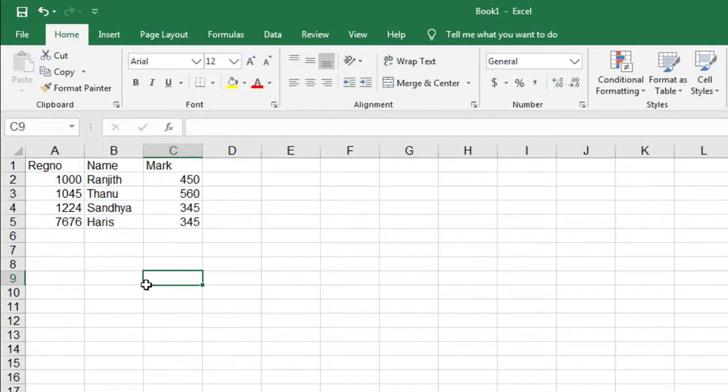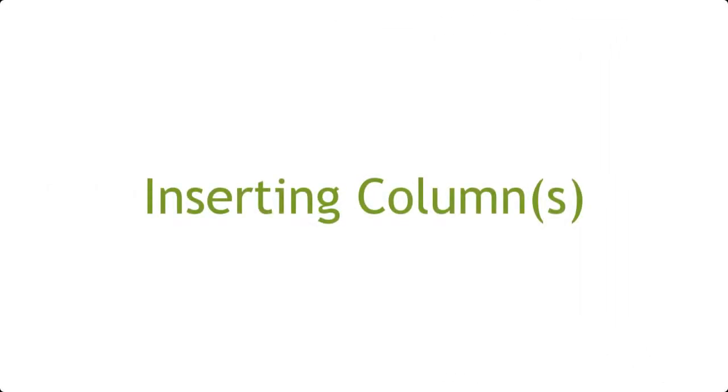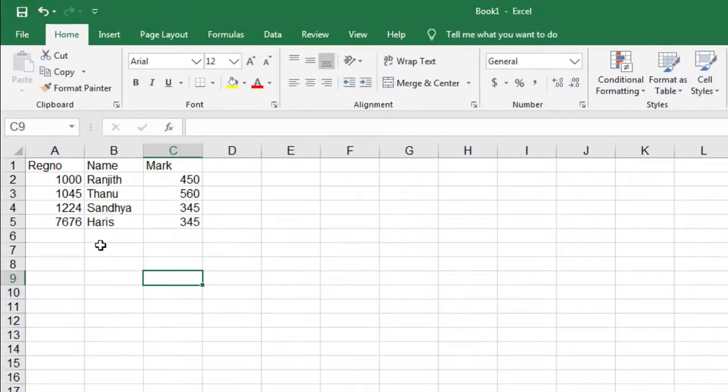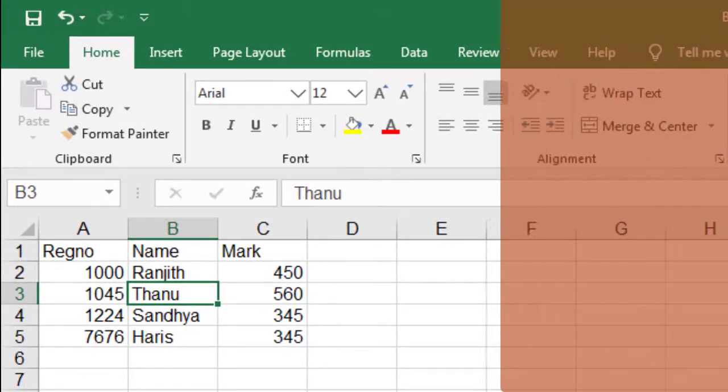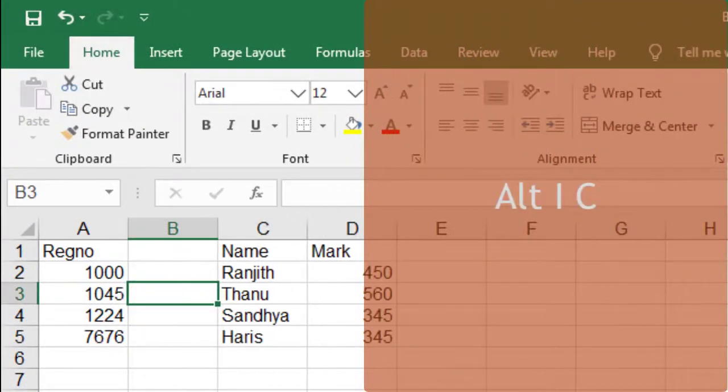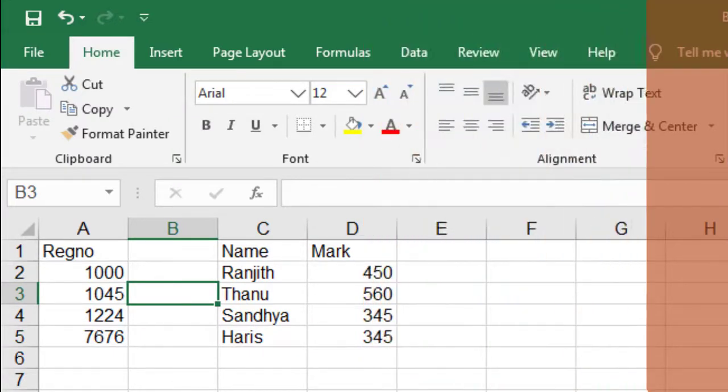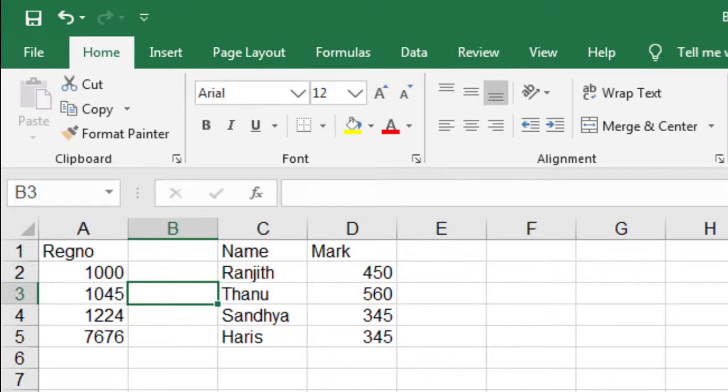Like Alt-I-R, there is a setting to insert columns. So how can we insert a new column? Select the required cell, then press Alt-I-C. What's the shortcut I used? Alt-I-C. So I'm going to explain the shortcut Alt-I-C.